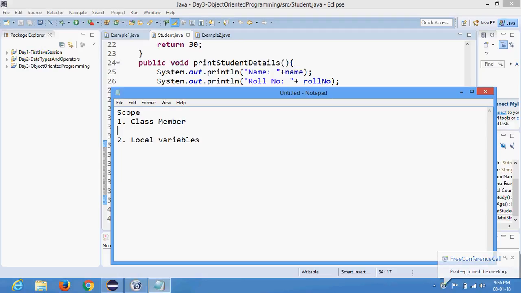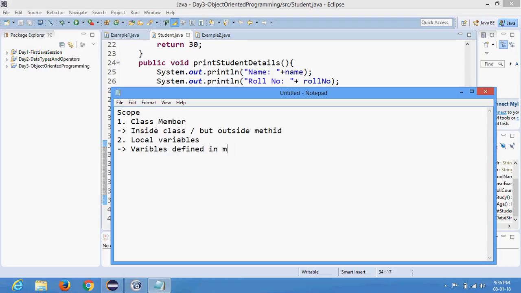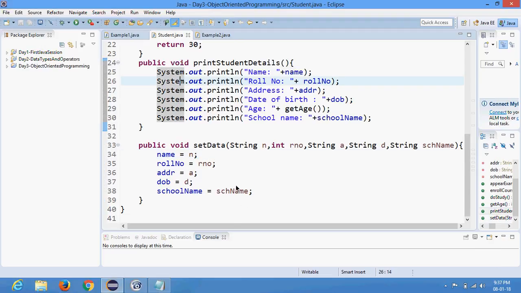So let's discuss what a class member is. The class member variables are those which are defined inside a class, but outside any method. And the local variables are variables defined or declared, you could say, anything defined in a method. So those are local variables.